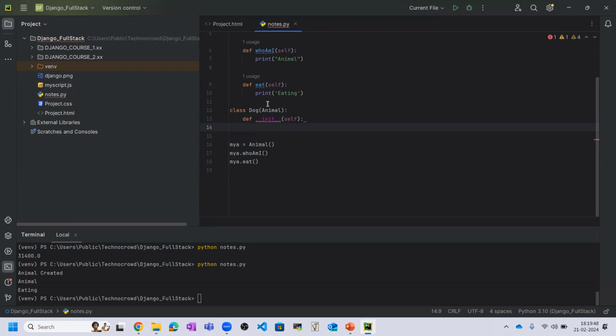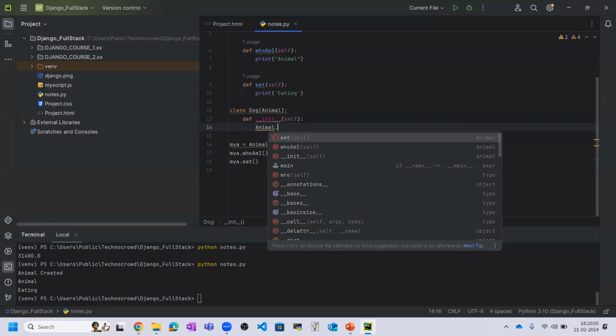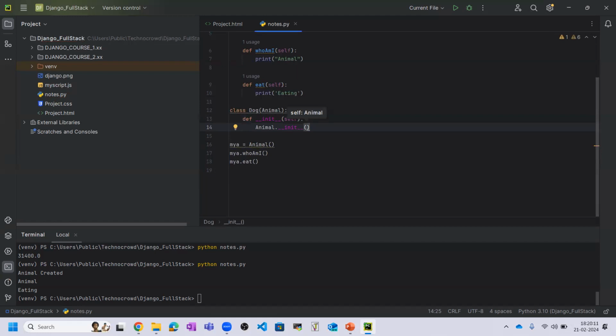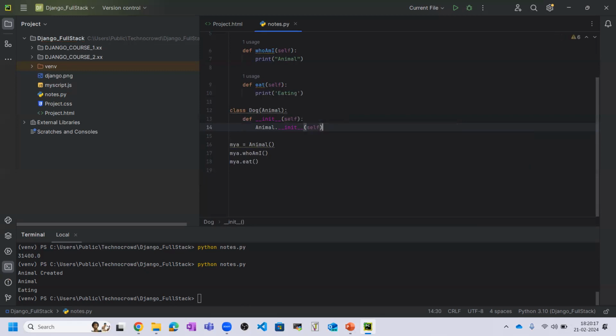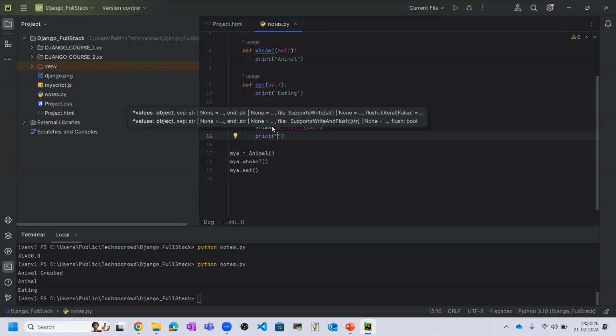Now this is the class and this is the constructor of this class, and here actually I am telling you one concept, that is inheritance: how to create a child class using the base class. So here I am using Animal.__init__ method inside that, with self, and inside this I am printing "dog created".